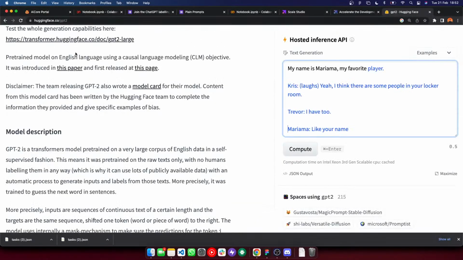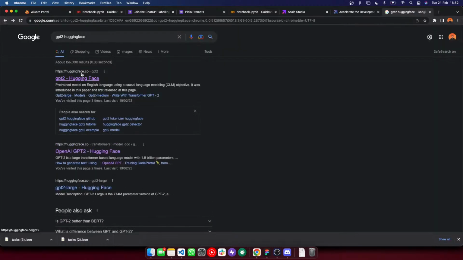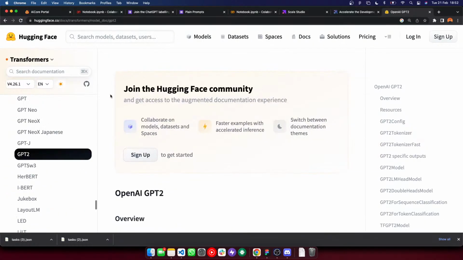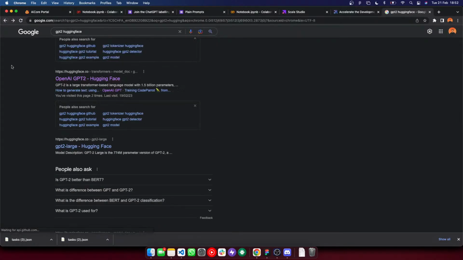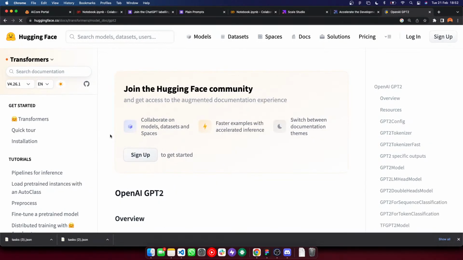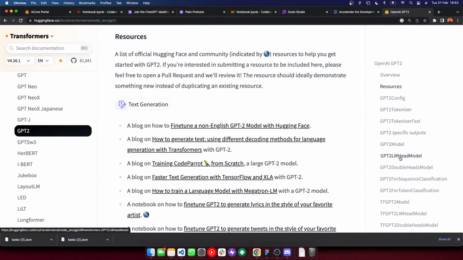But I actually want not the model card there, but the documentation for the model. So if I click on that second link, just get familiar with Hugging Face, but that's the link to the model card. This is the link to the documentation for that model. And in here, you'll see, if you scroll down, you can get these different parts of the model.